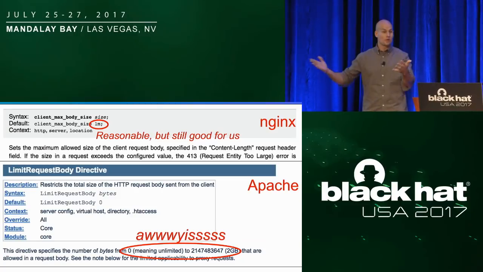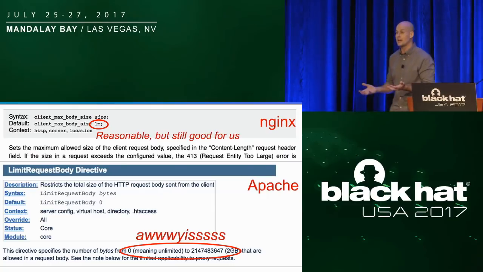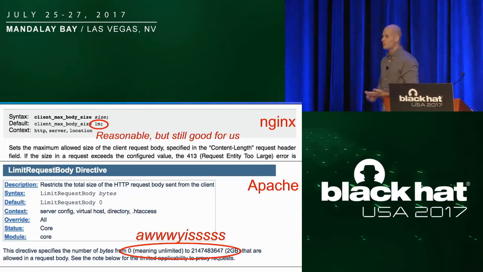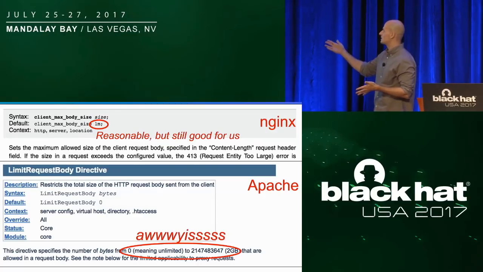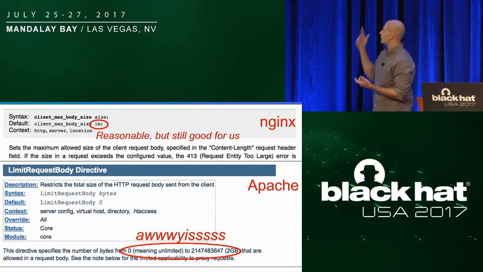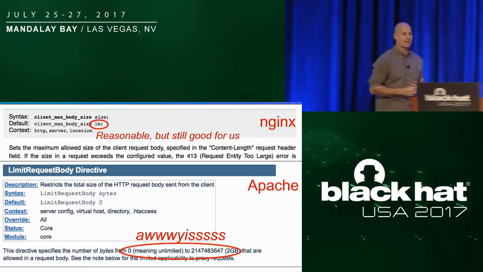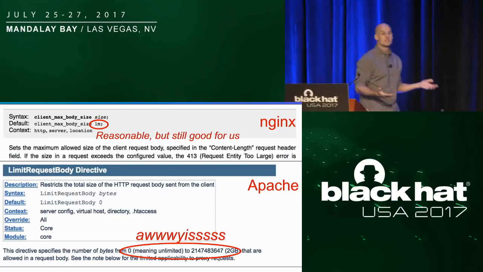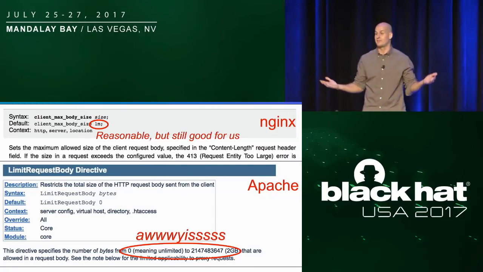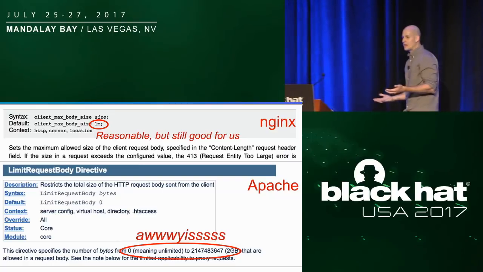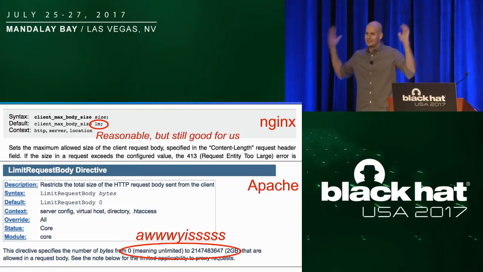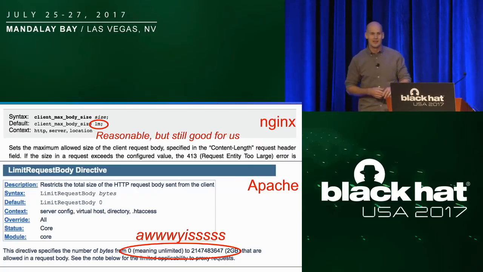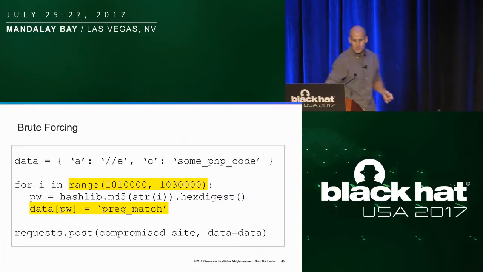You want to upload a file, you send it as post data, right? You want to do anything else, you just send it as post data. So hopefully you can see where I'm going with this. A lot of times these compromised sites are running either Nginx or Apache. Nginx's default post data size is 1 meg, which is a heck of a lot of post data, if you think about it. And Apache is just out of control. They're just like, YOLO, whatever you want to send, which is wonderful.